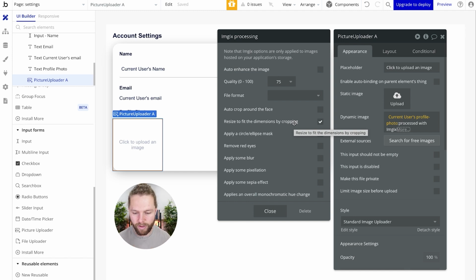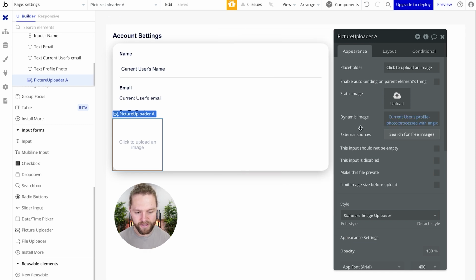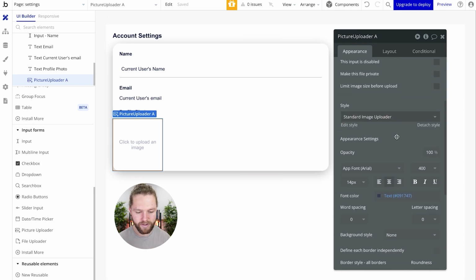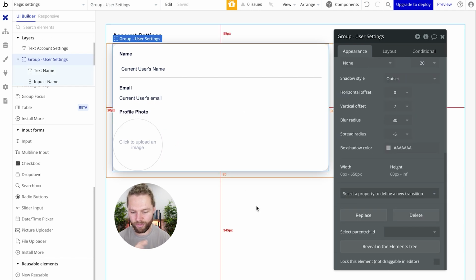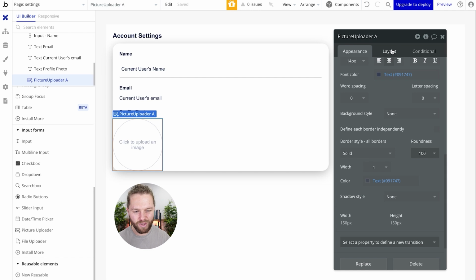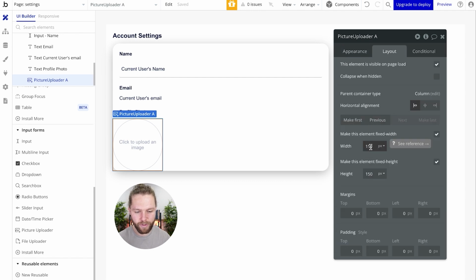I will show what I'm talking about in a moment, but first I'm just going to add some styling to this picture upload element. Let's go down and add a roundness of 100 pixels underneath the border. What I'm doing here by having a roundness of 100 is making it a circle, which is a really cool look. I'm going to make this a little bit smaller, it's a little bit too big. Let's go a fixed width of 100 and a fixed height of 100.